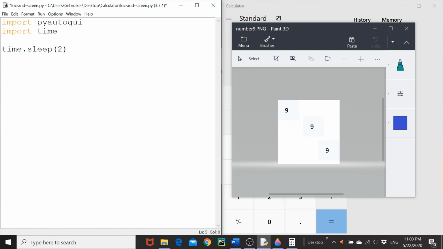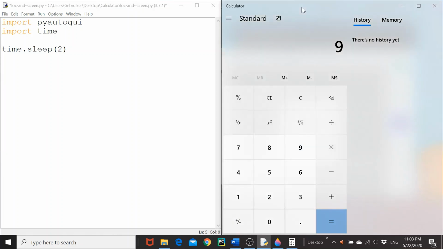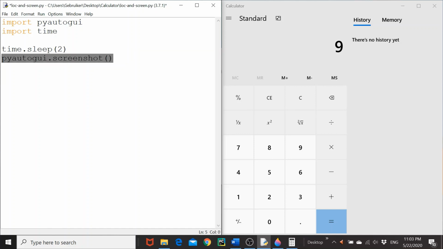So even if you use the locate image on screen function, it would only search for that image on your main screen. But in order to take a screenshot, you would use PyAutoGUI.screenshot. Now, the question is, what does this function do? Yes, it does take a screenshot, but what then? Because right now we have this function running, but it's not saving a file in our folder. We also don't have a variable that stores that image.